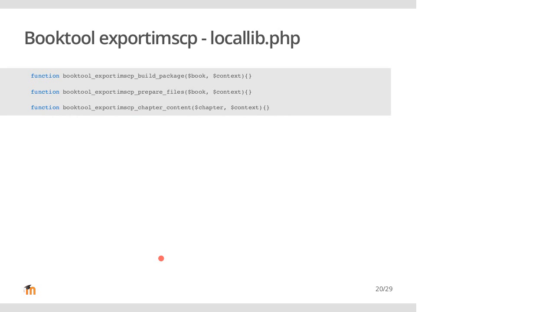The second function is called by the build package function, and as the name suggests, it's a prepare files function. That's exactly what it does. It collates all of the files that have been uploaded to the book. It also creates a standalone HTML file for the content of the chapter. It just adds HTML tags and head tags and body tags, etc. And then the final function is what actually does the conversion. It converts that string to the HTML file and just returns it back to the prepare files function as a string. And then the prepare files function uses one of the file API functions to actually make a physical file.